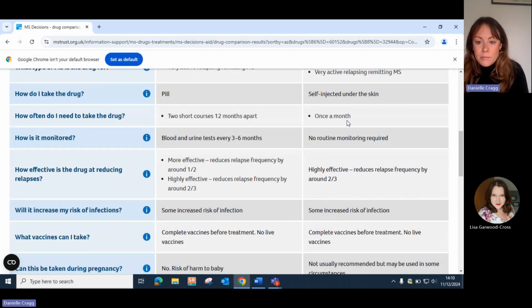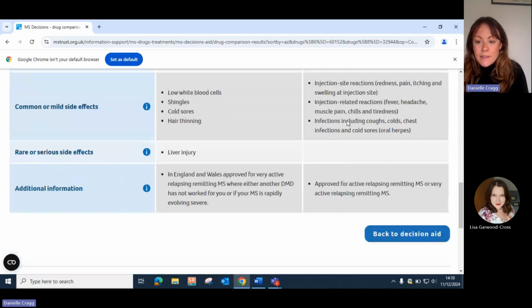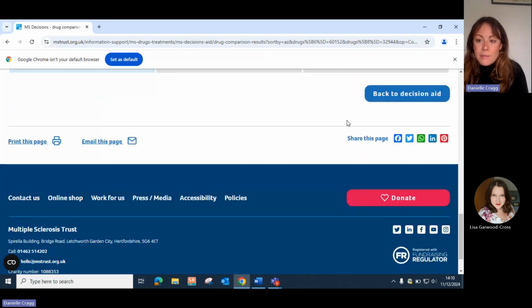And then usually some patients write down any questions that they may have and then discuss this further with their MS nurse if they have any further questions to ask.